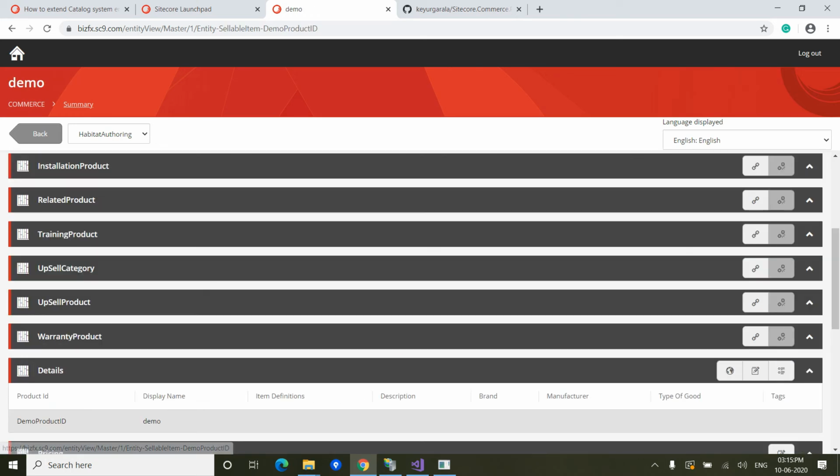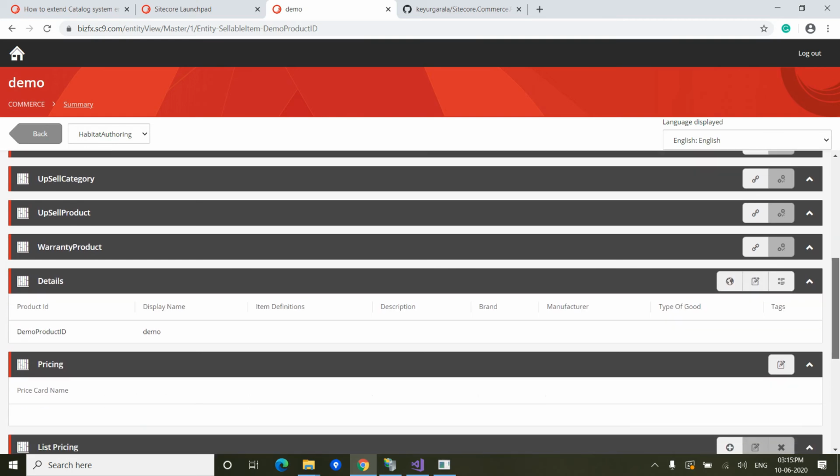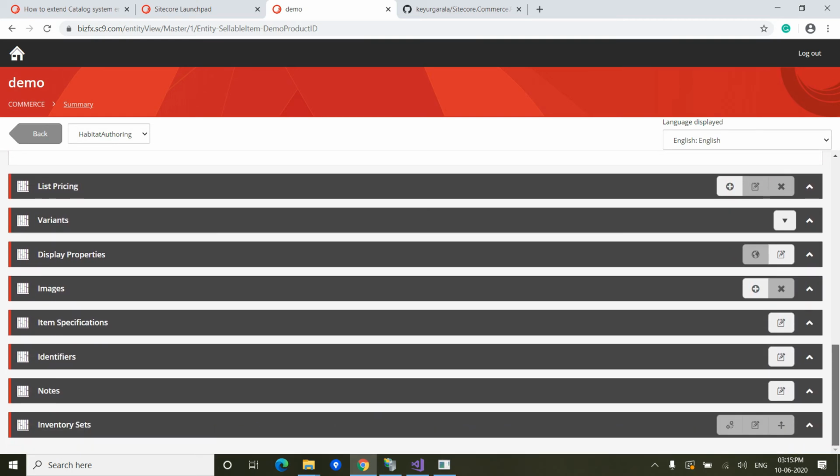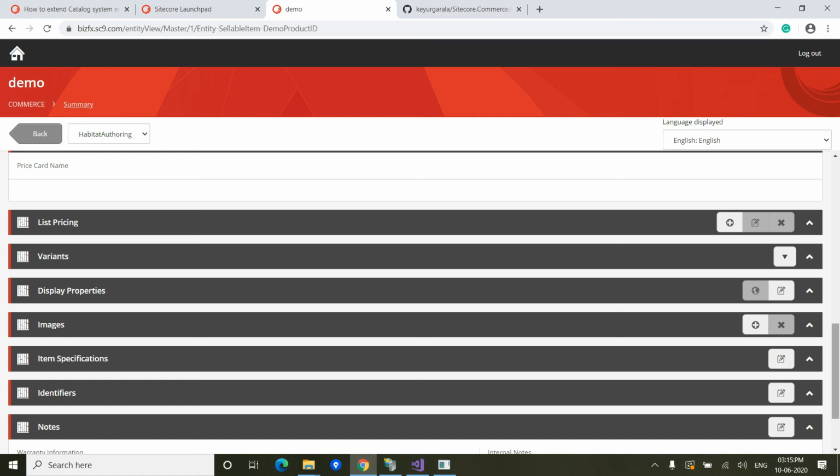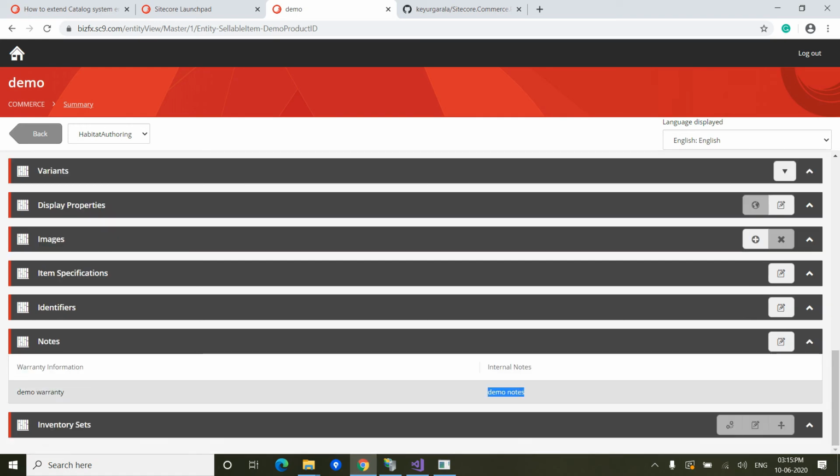Go to the sellable item and scroll down. Now below the image, a new tab appears. It says Notes. Our newly created property, you can see in the pop-up. I am going to enter some dummy data and save it. So our new field appears under the sellable item.